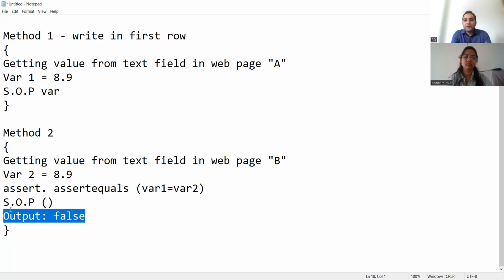Whatever assertions you keep, whether soft or hard, irrespective of that, you have got two values assigned to the variables. Variable 1 has 8.9, variable 2 has 8.9. You can see these two values are the same, but still in the automation code, it returns false after comparing the values of variable 1 and variable 2. So what else will you do over here to make sure that both the variables' values are compared and matched, made equal?